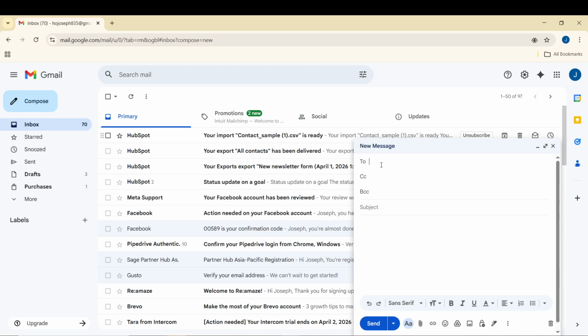On the right side of the To line, click CC if you want someone to receive a visible copy of the message, or click BCC if you want someone to receive a hidden copy. After you click CC or BCC, type the email address you want to include. Use CC when recipients can see who else was copied, and use BCC when you want privacy for those copied addresses. After that, you will add the main recipients for your mail merge.